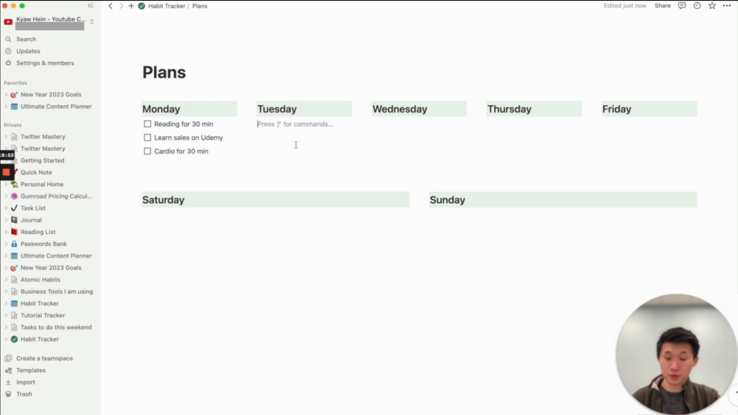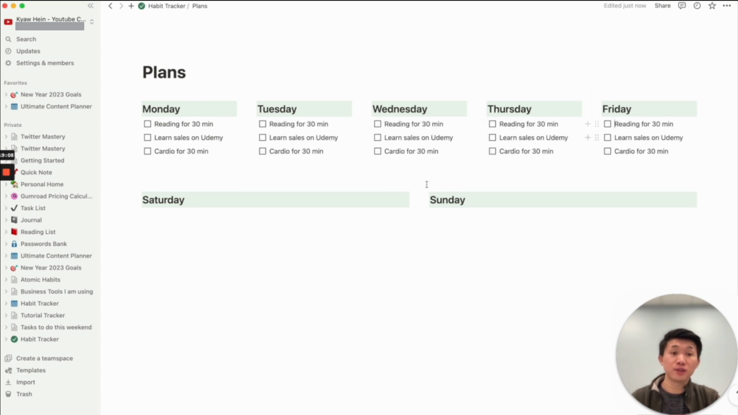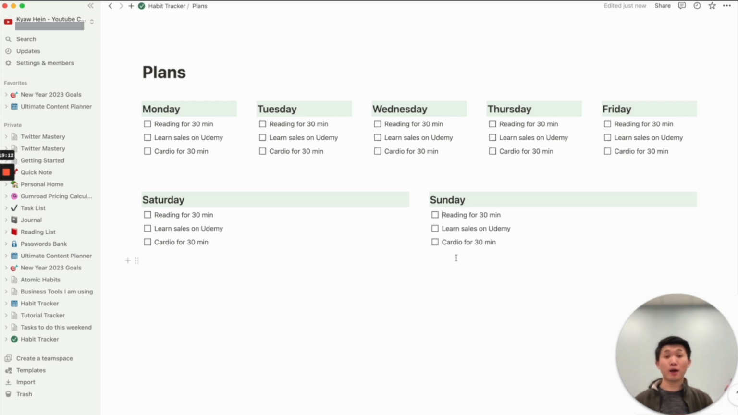So I'm going to press Command C for copy and then Command V for paste, but for Windows you will press Control instead of Command. So I'm going to press Command V, Command V, Command V, Command V. Alright, so now we have set up all 3 habits on every single day of a week.